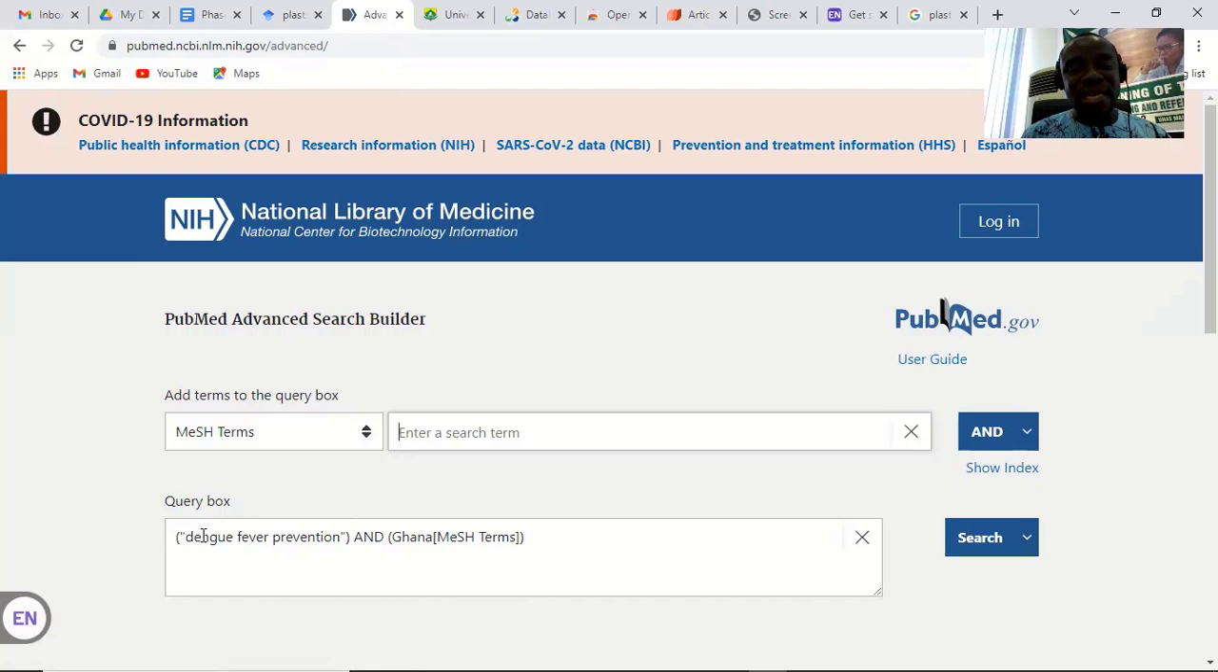Automatically, brackets came to enclose this to separate the Boolean connector from the two terms, which means that the search engine understands it has to operate in a left to right fashion, execute the search on dengue fever prevention as a phrase first, then it will combine that result with what it also finds from Ghana as a MeSH term. Having done this, I now proceed to say search.